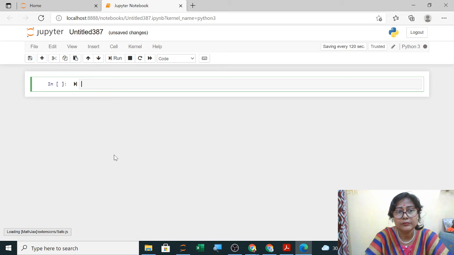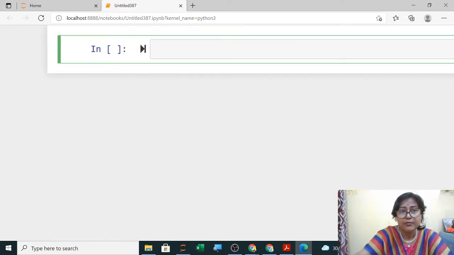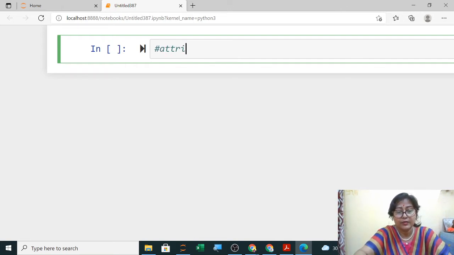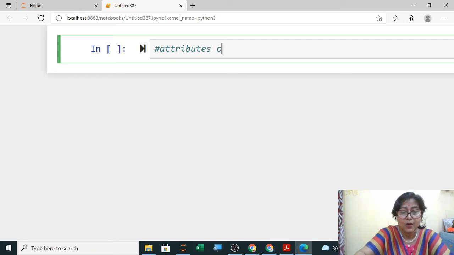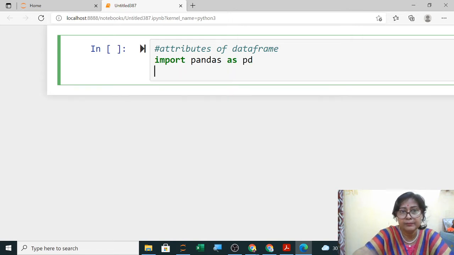Now in the practical part, the first question, what is a data frame, will be asked. Today we are doing attributes of data frame. Now how to create a data frame? Tell me the commands fast. Tell me the commands, how to create a data frame.